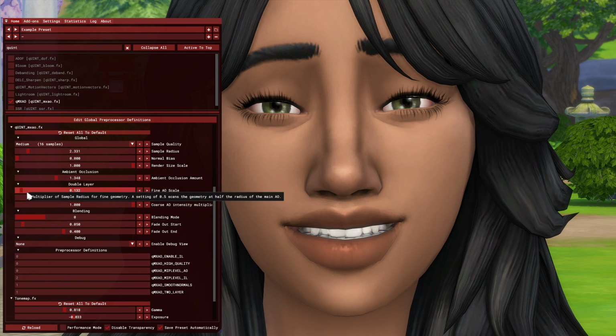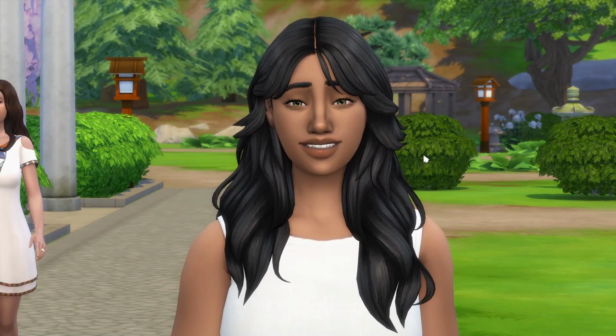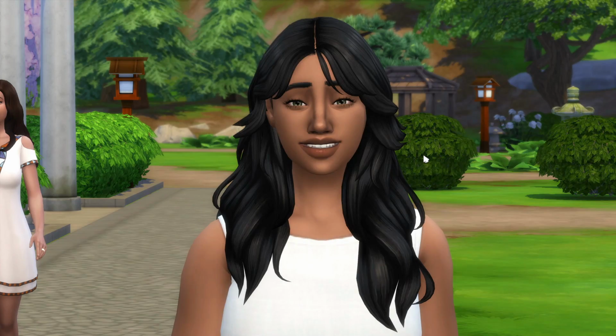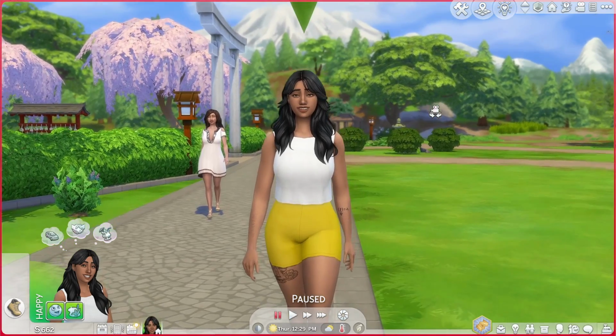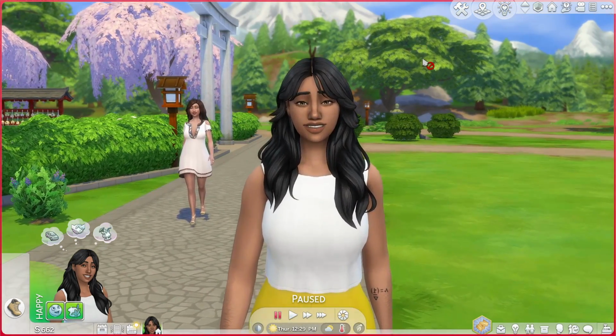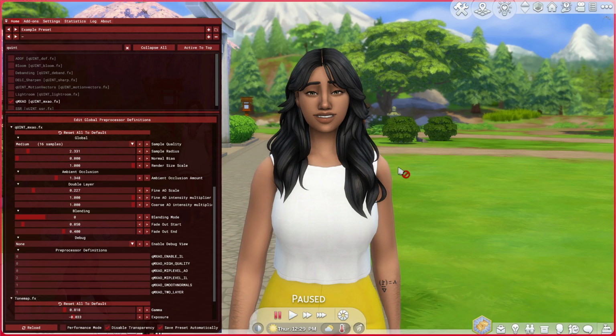So just try to be a little mindful of that, just a heads up. But I like this setting here because it does give your Sim that depth. See, this is off and this is on. So it just adds some more shadows to their faces, which is really nice. But it's also not so heavy on someone's computer that wouldn't be able to hold a really heavy preset. So I like using that one.